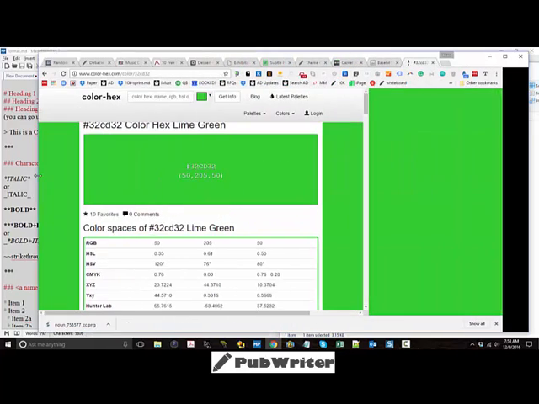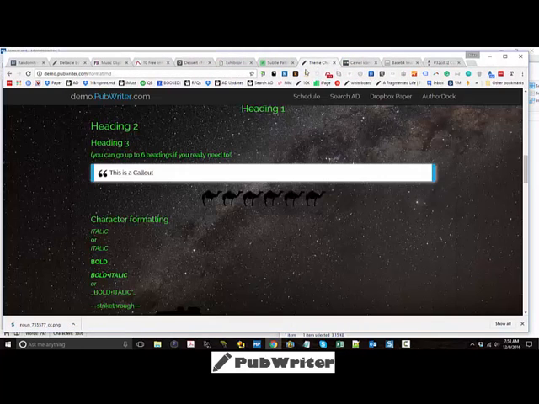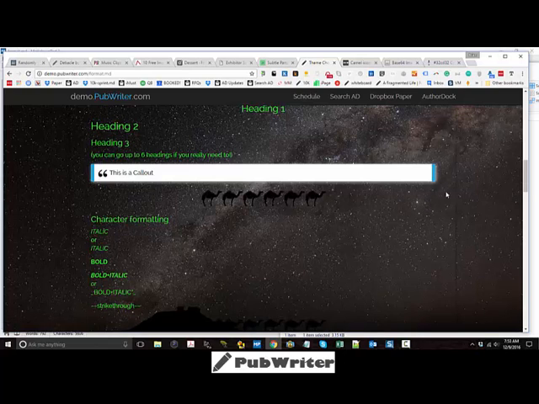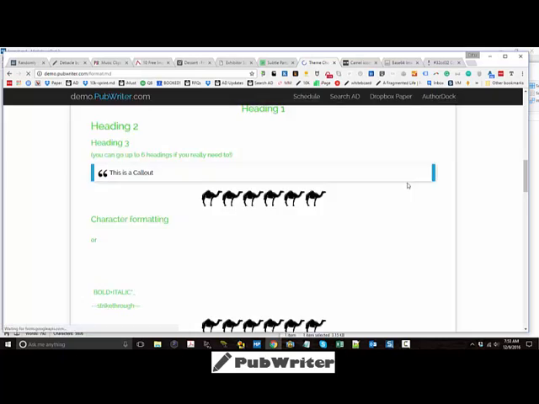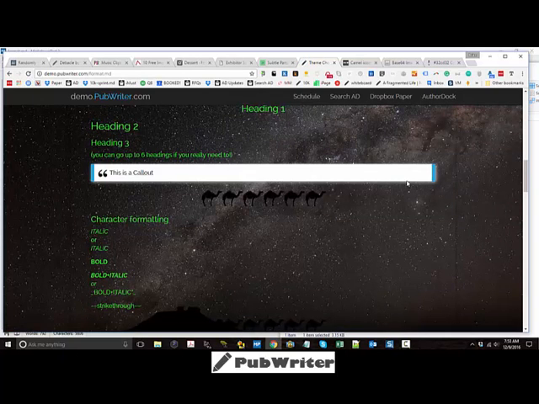And now we're going to go back to our PubWriter page, and remember we're going to do a shift click to reload. And they haven't changed yet because the image hasn't synced up with the server yet. Remember, it takes about a minute, so if you're a little too fast, you're not going to see the changes. So let's go ahead and try it again. Nothing yet, so we're going to wait another few seconds.